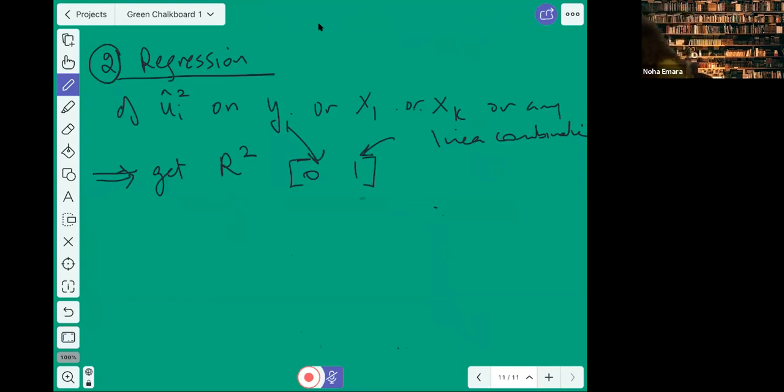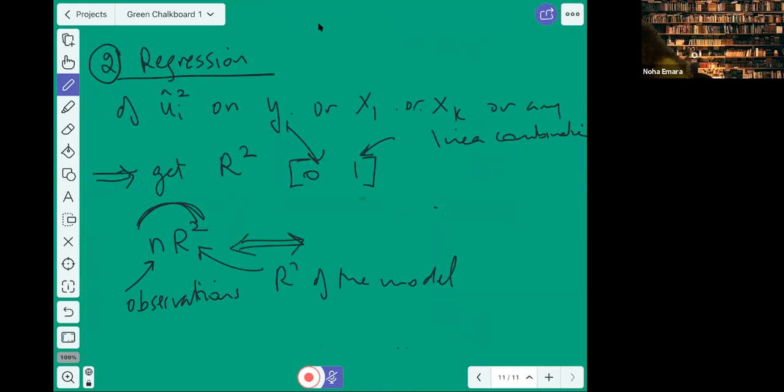After you get this R square, you compute something with it. So you get your number of observations, and this is the R square of the model, whatever model you decide to choose, and you get this statistic, okay? And you compare it with the chi-square critical value from the table. So you go to the chi-square table, you need to find out what is the critical value. And what I have here is Q. What is Q? It is the number of coefficients under the null, or the number of coefficients tested.